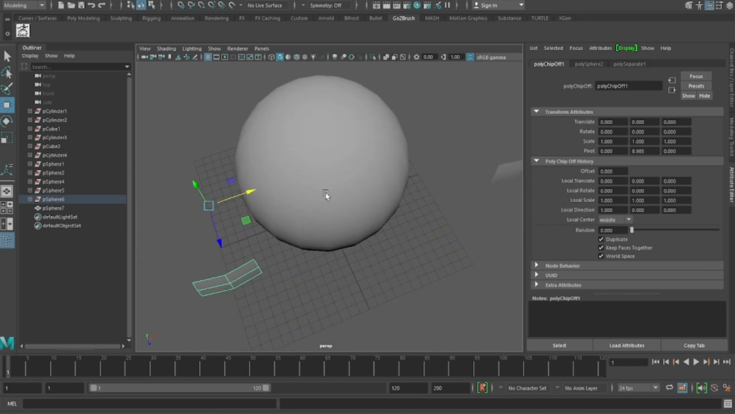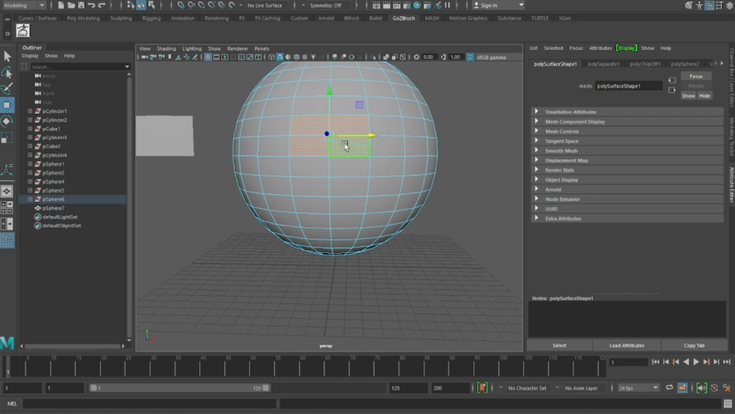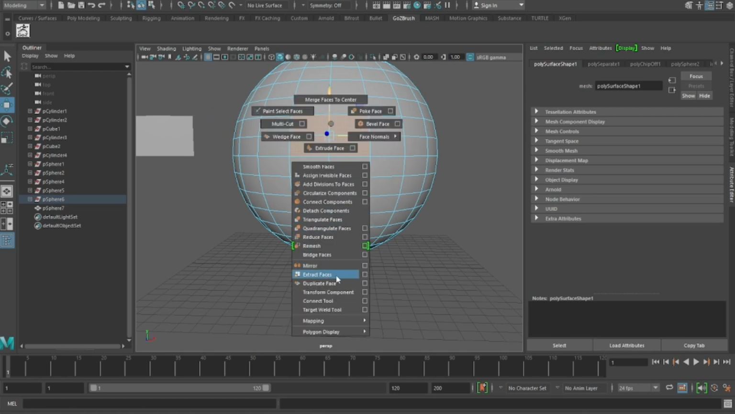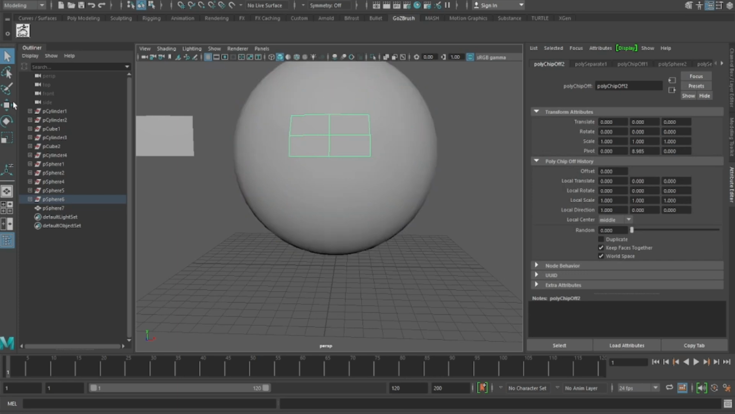You can see it now until you do shift here, and you will see your face just duplicates itself from the main object. So let's say I want to cut this part. Shift, right click and extrude face. Shift from this object and you will see you already cut it.